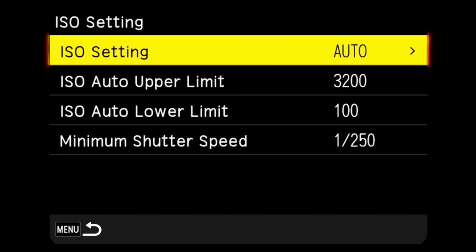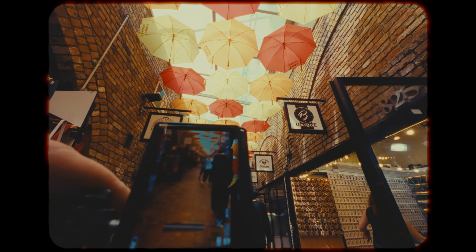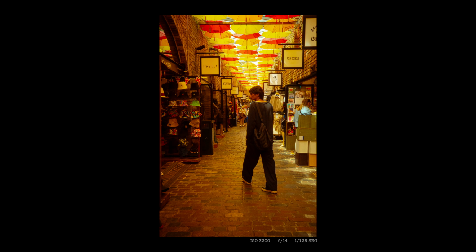The power of Auto ISO in Aperture Priority is that it makes shooting daytime street photography a whole lot easier. Let's get into it. In my opinion, Auto ISO is probably the best feature that modern cameras have to offer, especially for street photography. Why? Because it lets you focus on capturing the moment without constantly fiddling with your camera settings.